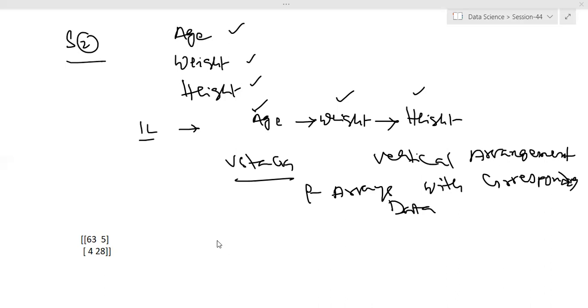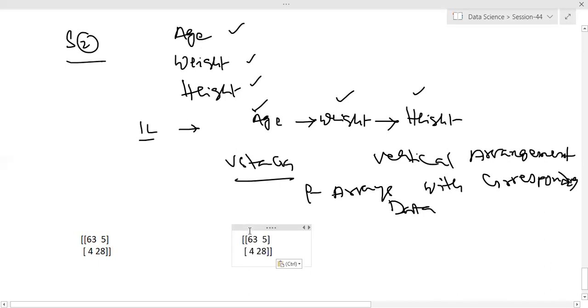Sometimes this OneNote is causing trouble. Can someone confirm, friends, which one you are seeing, whether OneNote or... now it's good. Okay, now you are seeing OneNote only, right? Hope you are seeing OneNote, right?